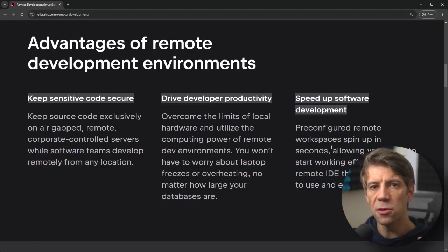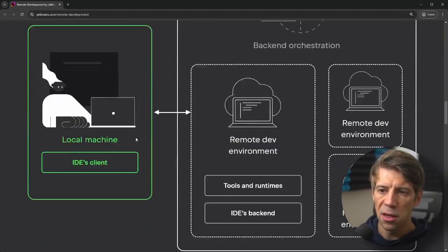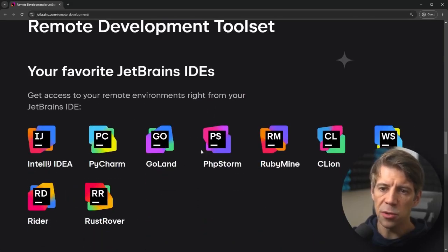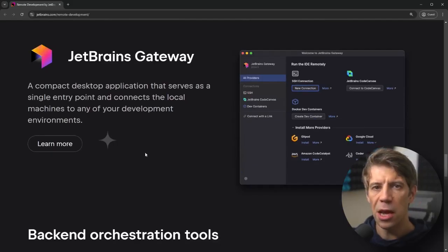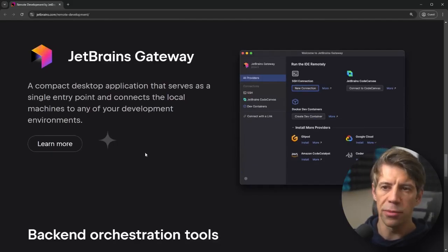So as I mentioned before, locally you're just running a thin client called JetBrains Client. If I scroll down a bit, it supports these IDEs, including Rider. If we go down a bit more, JetBrains Gateway is basically the entry point desktop application, and I'll explain this when we demo it very shortly.